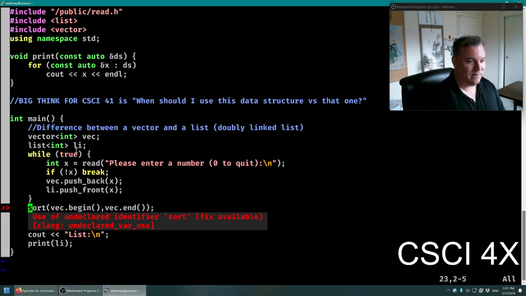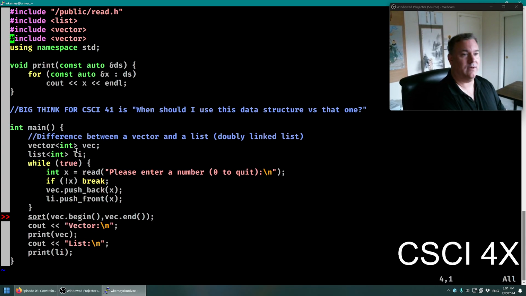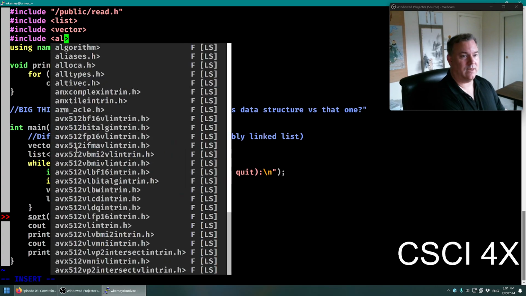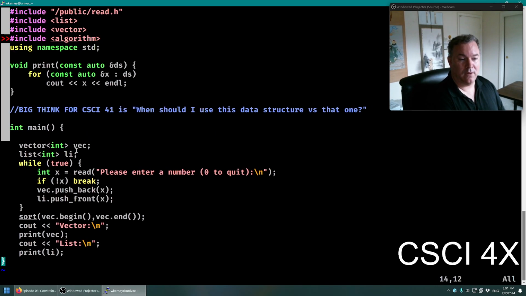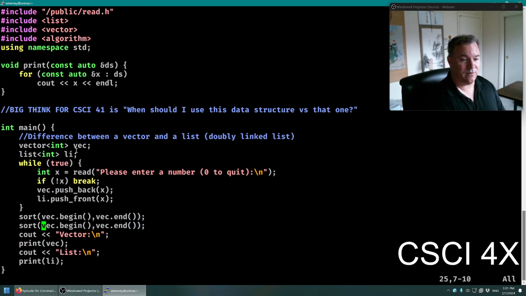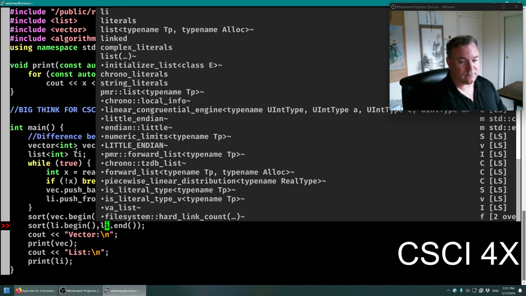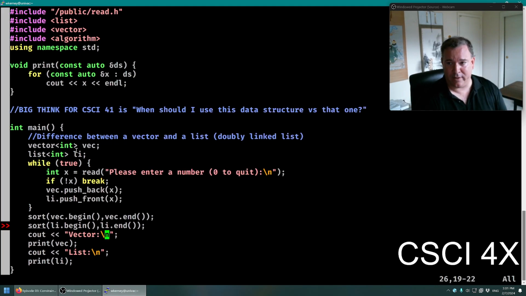Std sort does not work on anything because we have not included it. Should I include algorithm? Good, thank you. Std sort works with a vector. It does not work with a list by default. And the reason for that is the sorting algorithm needs random access. It needs to be able to access element 10 in order one time.